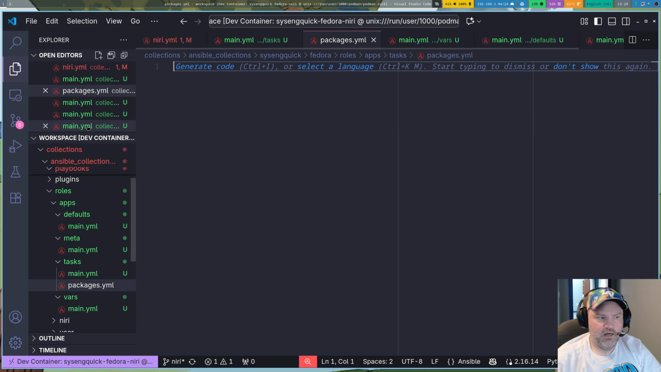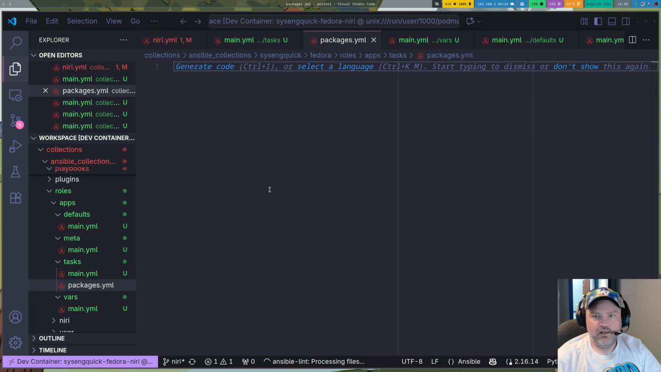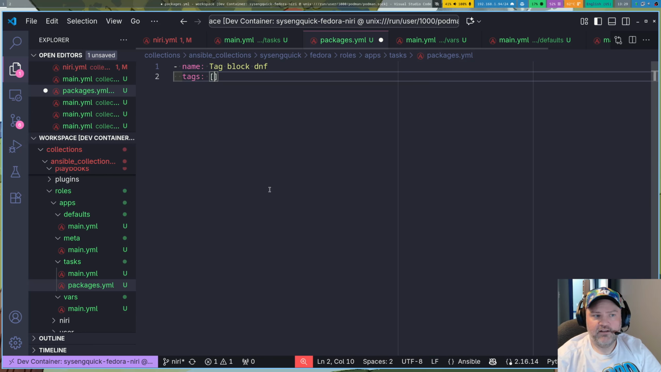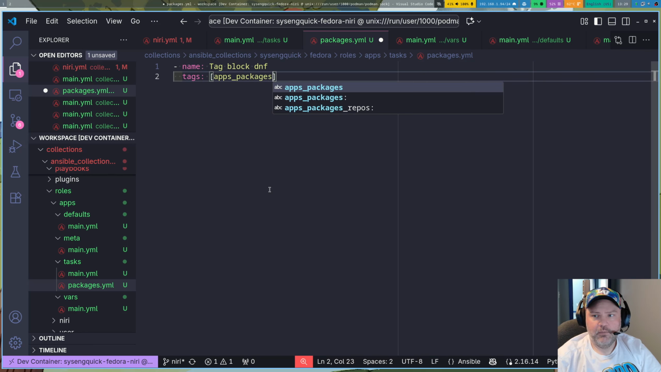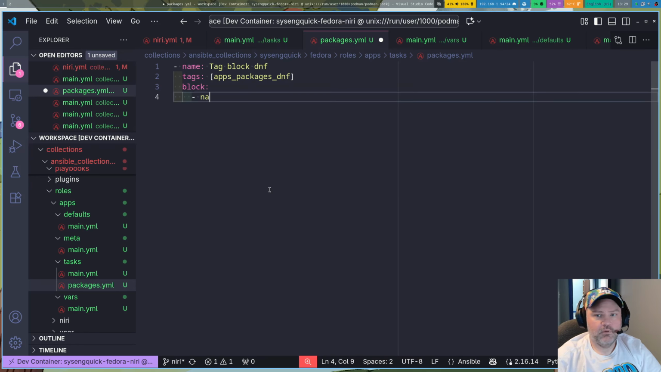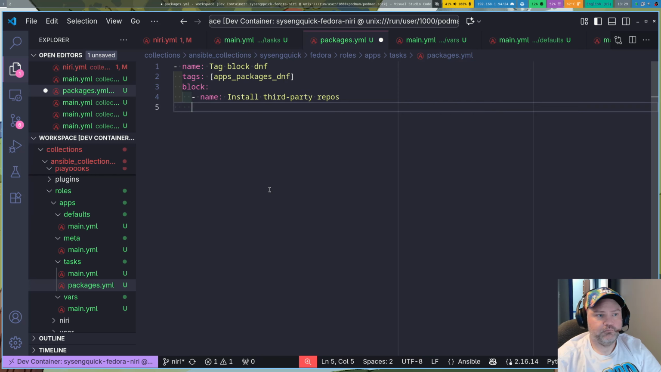So packages.yaml. And let's go see what we'll need to do for that. So first of all, we're going to have some packages that are installed with DNF and some packages that are just raw RPMs. So let's go ahead and make a tag block for DNF. So we'll add some more tags here, apps packages DNF, and we'll make this a block. And then we'll need to install third-party repos.